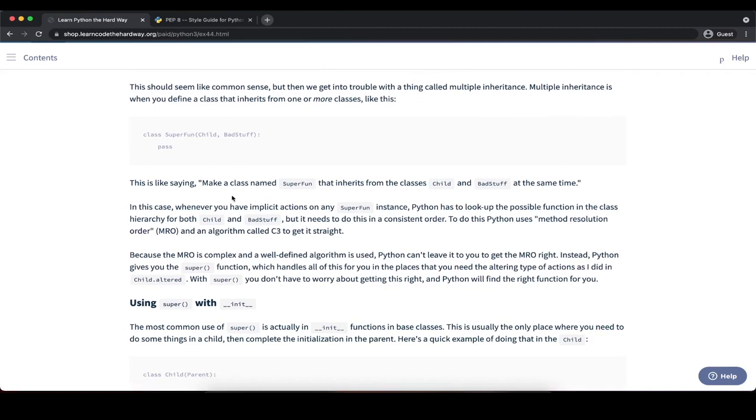So in this case, whenever we have an implicit action, so an action, a method for instance, that's being inherited from any of those parent classes, then Python has to actually look up possible functions in the class hierarchy for both parent classes, in this case for both the child and the bad stuff class. Because of course we could have defined a method in either one of those two parent classes, so that gets a little bit more complex in terms of looking that up. And also Python needs to make sure that it does that in a consistent order.